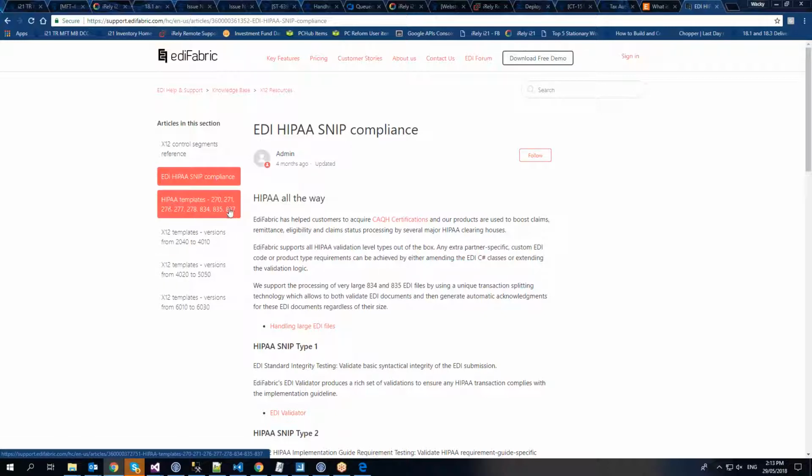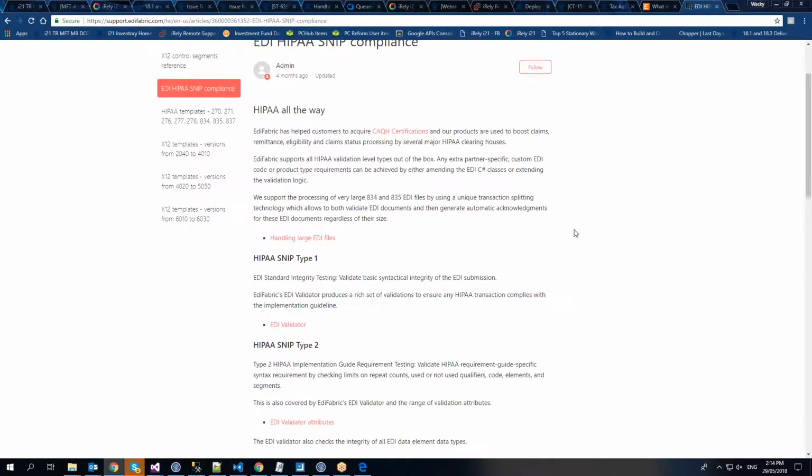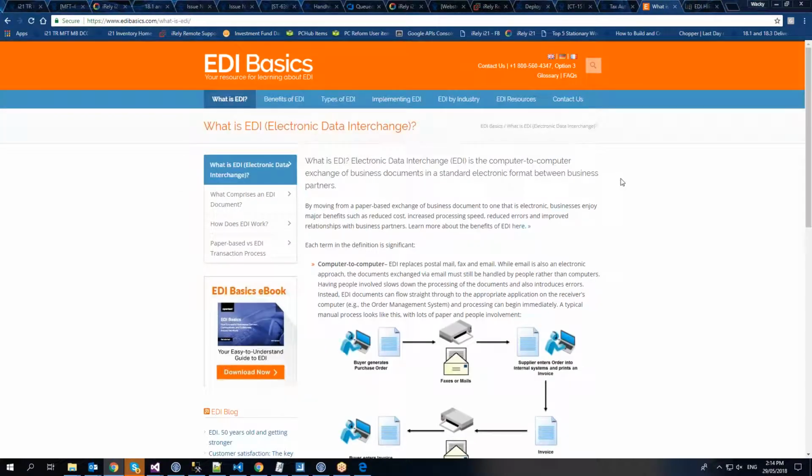HIPAA templates are also available, which I believe is a more secured version of EDIs. We haven't dug into detail about these types of EDI, but these are the main EDI formats or versions used by financial industries. Okay, so that's what an EDI is.